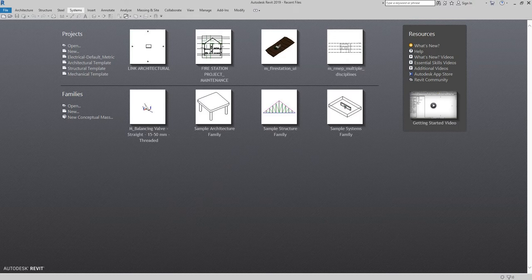Learning with Rich here. For today's topic, I'm going to teach you how to convert a ceiling hosted family to a face hosted family.